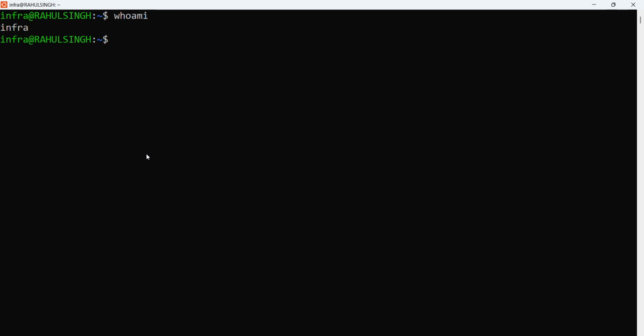Okay. The second command we are going to use is date. Enter. This shows the current system date and time. In real-time scenarios, if logs are not matching or your application is behaving in a strangely different way, you can check if the system time is correct or not.